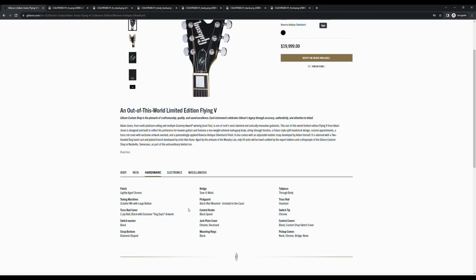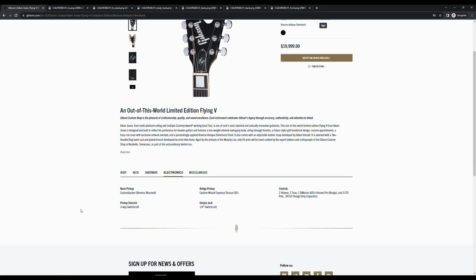Control covers, black, custom shop, switch cover, pickups, neck, chrome bridge, none, electronics. Let's see. We're doing the custom bucker. So custom bucker reverse mounted in the neck. The bridge pickup is a custom mounted Seymour Duncan DDJ. So that is like his own personal Seymour Duncan there. So we got a Switchcraft output jack, Switchcraft pickup selector.